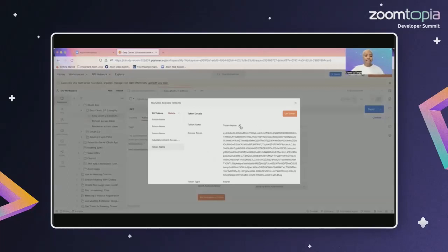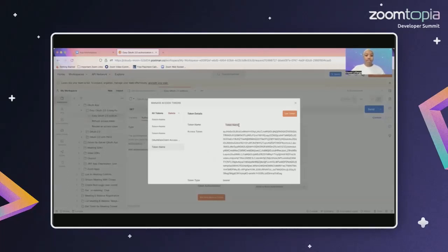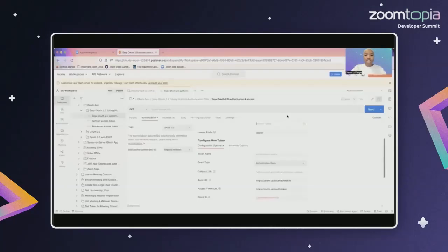Okay, I am going to just name this token Postman test auth. Hit use token, and that's fine. It'll be expired by the time you watch this, so don't worry about it. Otherwise, you should not share your token with anyone.